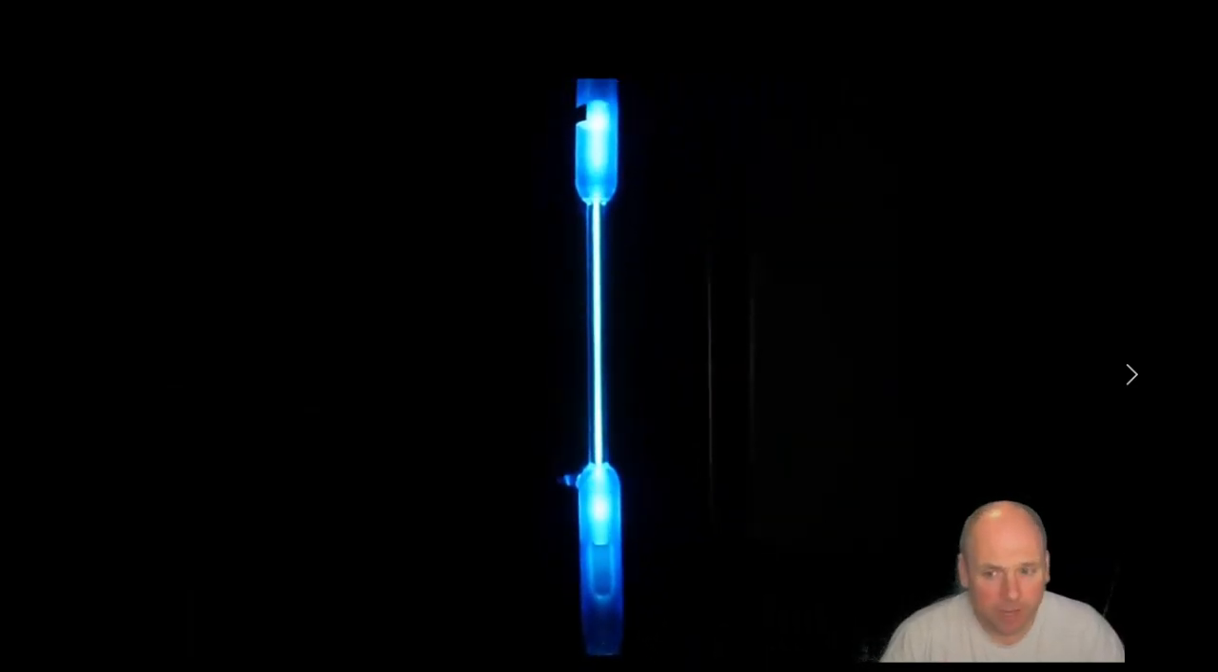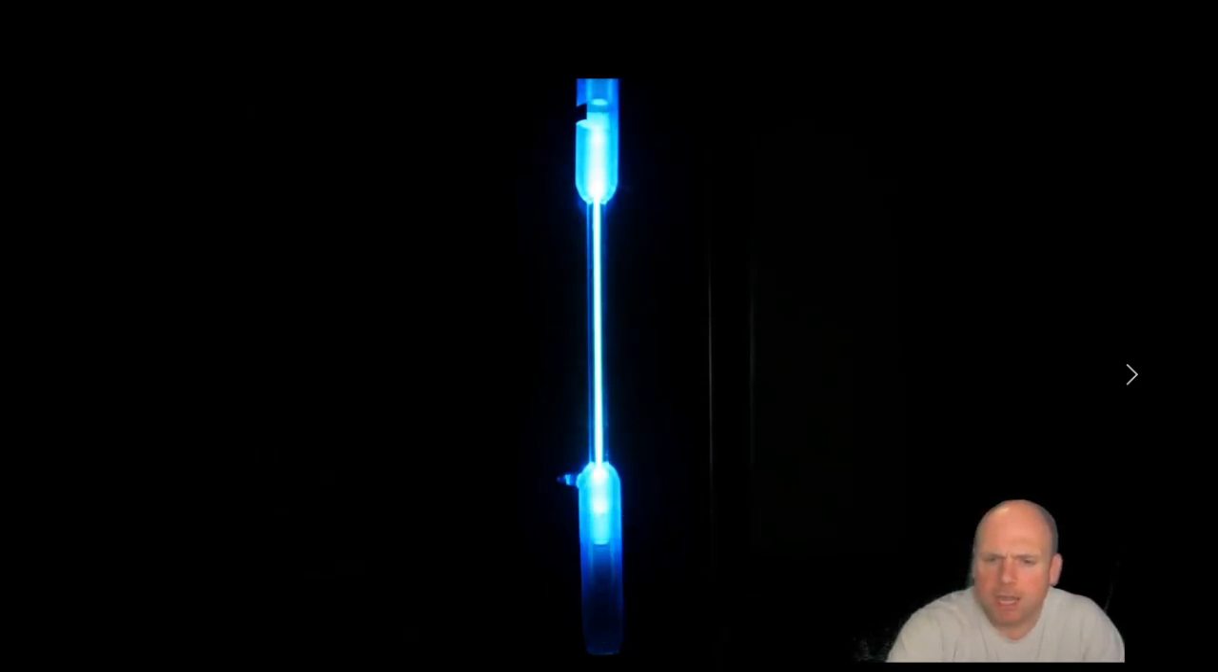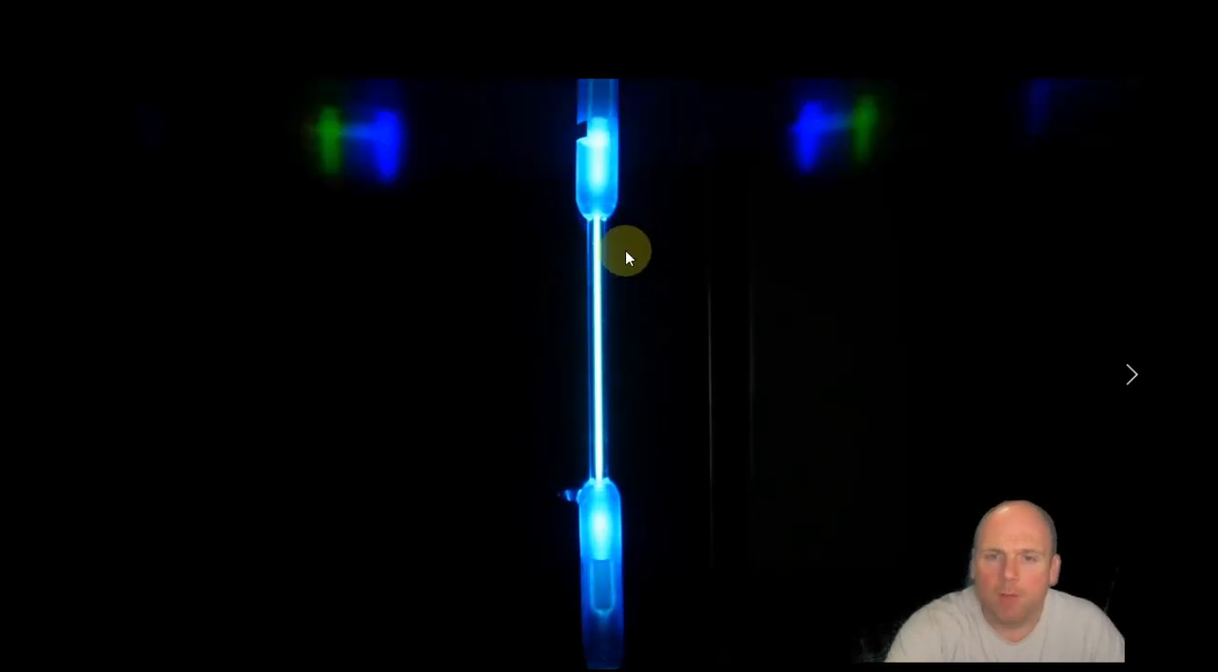Now, is it really cyan? No, it's made up of a bunch of different colors. So we can put that diffraction grating down in front of it. We'll do that in just a second. First off, just notice the color. The color is like the same mercury vapor lights that you would see wherever. I mean, it's what mercury vapor lights are. They produce this bluish color.